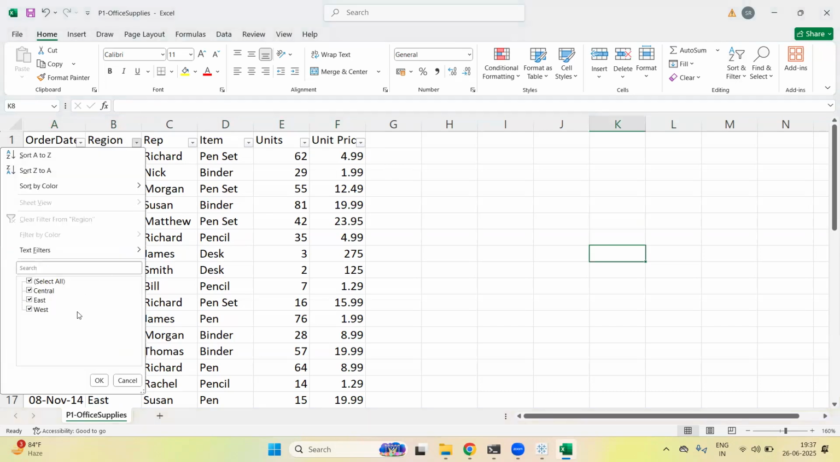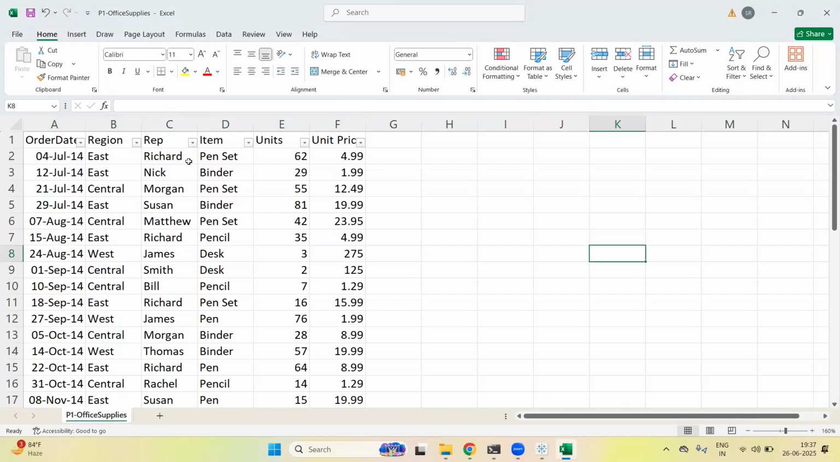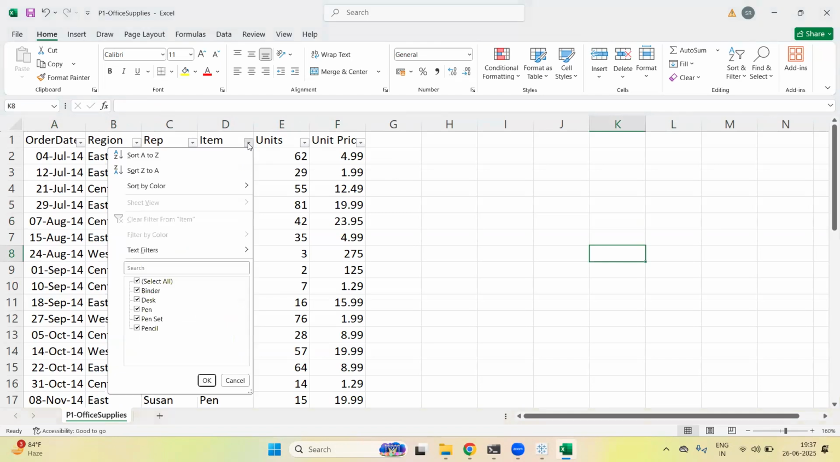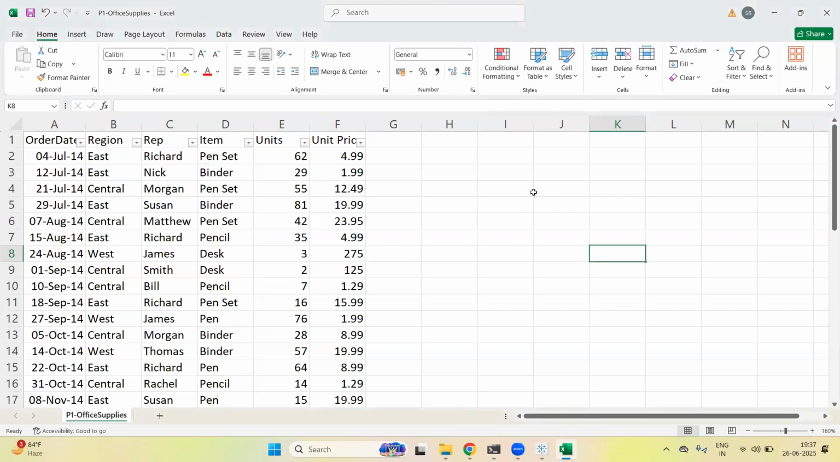The different regions are central region, eastern region, and west region. Here we have the different representatives. Next, what are the different types of items? The items are binder, desk, pen, pen set, and pencil. So these are the unique values: region is east, west, and central, plus different representatives and different items.